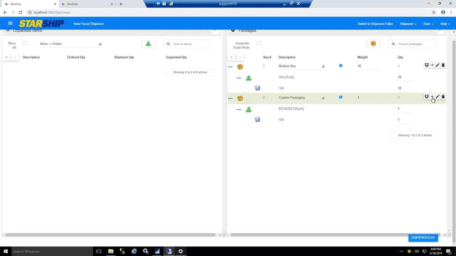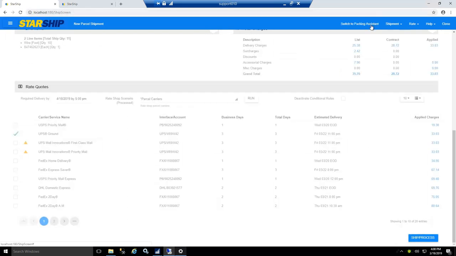You can unbox that. You can add items directly from the StarShip database if you have inventory that you need to add on the fly. And you can also delete packages here. Go ahead and switch back to the shipment editor.